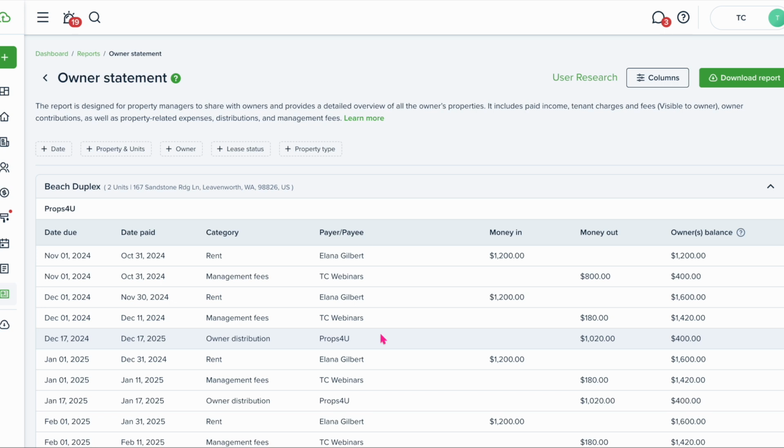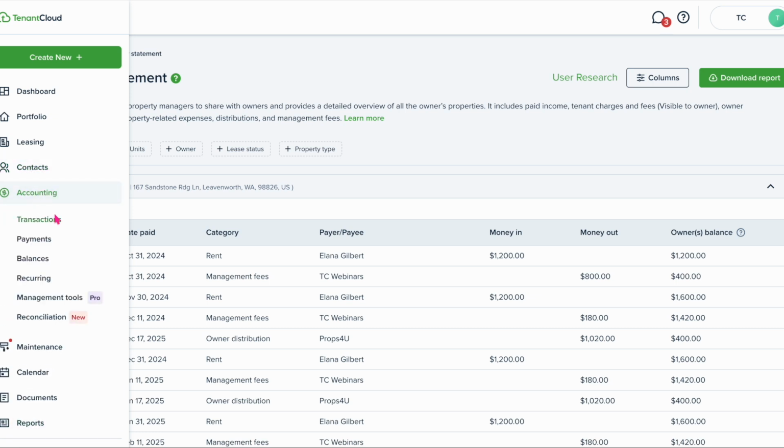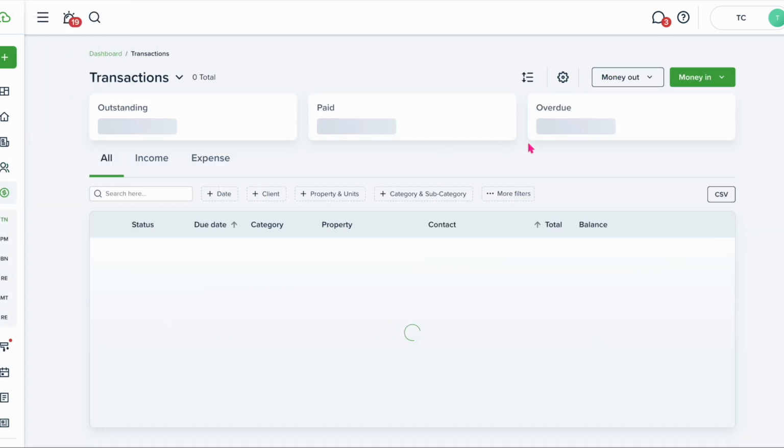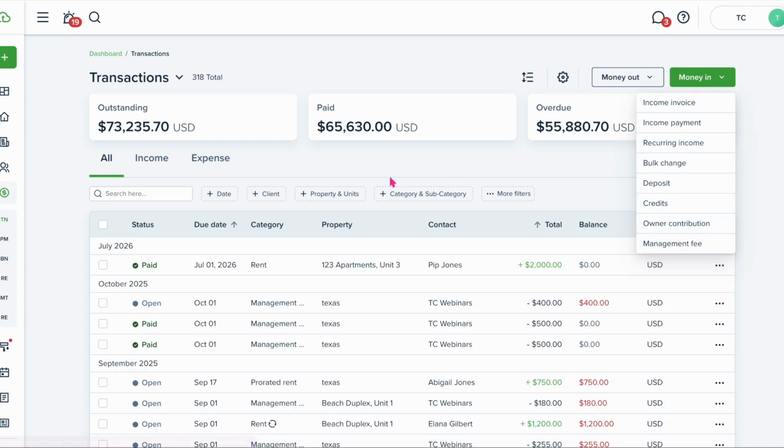If you would like to immediately recoup those expense charges, you can also ask for an owner contribution to balance that expense out. To ask for an owner contribution, you would go to accounting on the left-hand side, transactions, money in, and then owner contribution. And that allows the owner to send you those funds to make up for that expense that you paid.